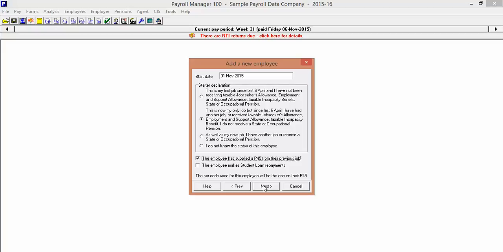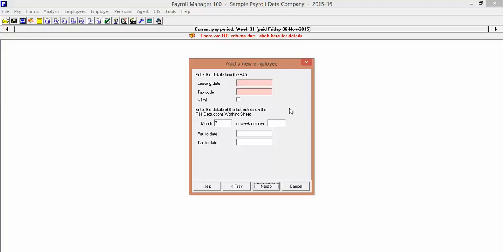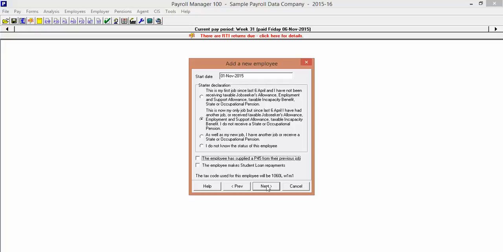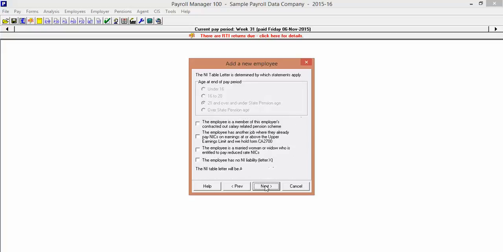If they supplied a P45, then the system will ask you to enter the details from the P45. In this case, we'll assume they haven't supplied a P45. We'll go next, and this tells us that the NI table letter will be A, and next.